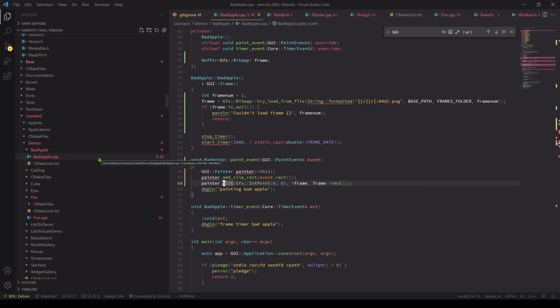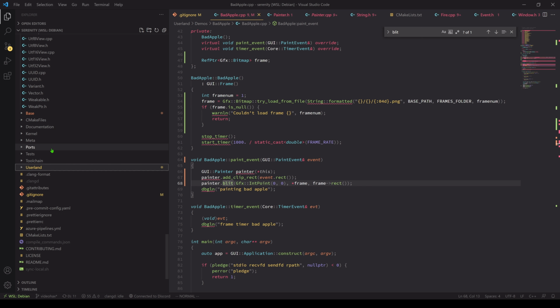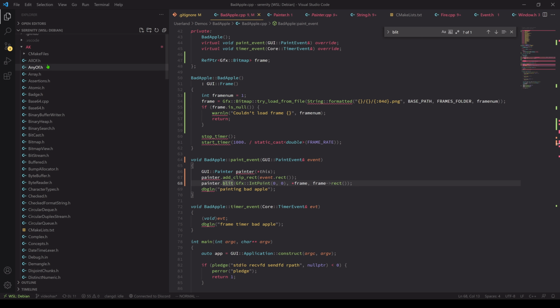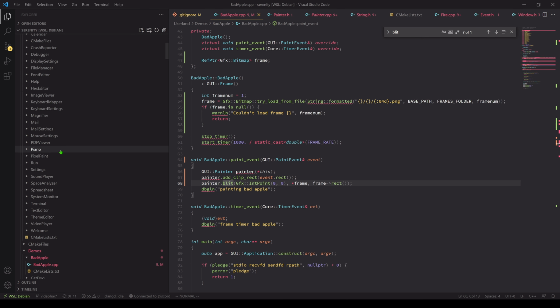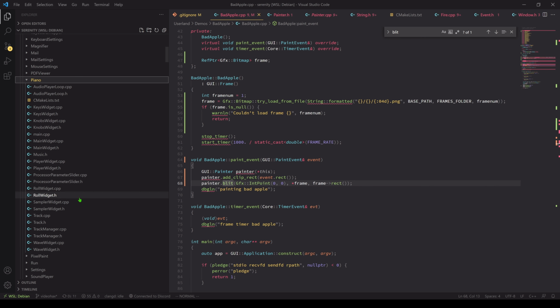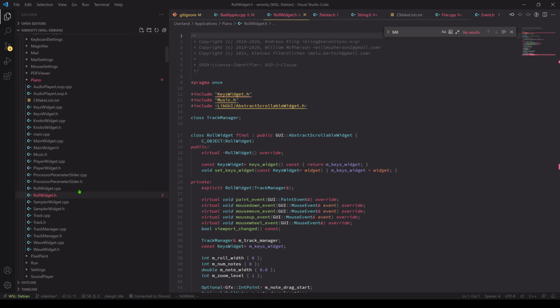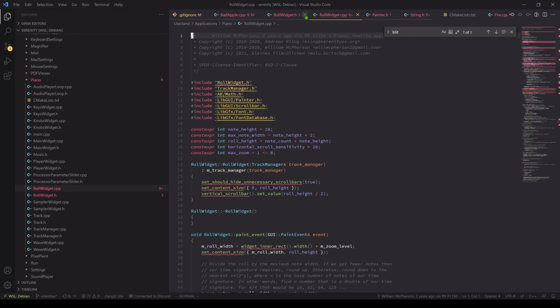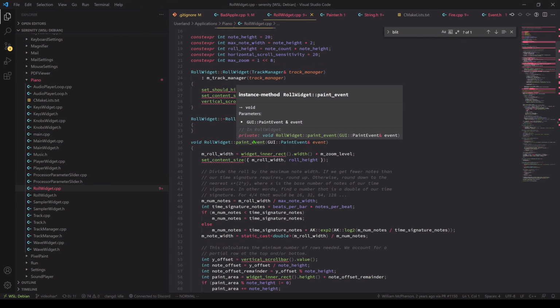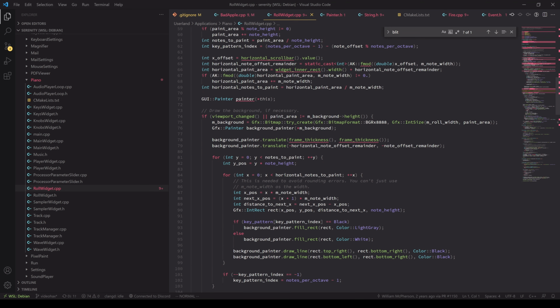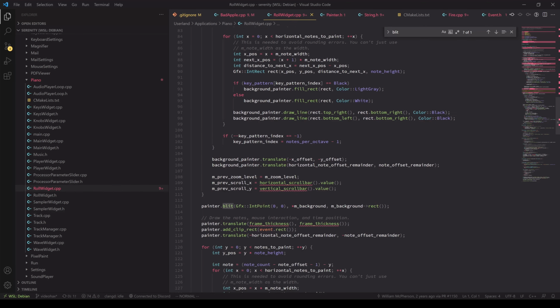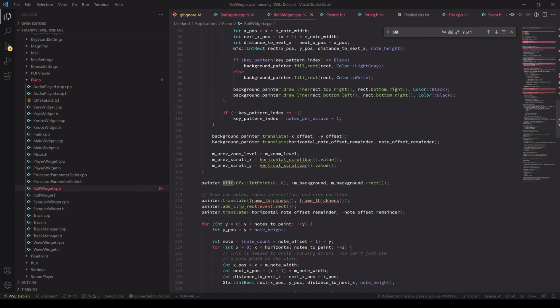Trying to think of which application I did that in. That was piano. Let's look at some piano code, shall we? Not that I'm not doing that basically every day, at least I feel like it. That is the roll widget. Well, roll widget's paint event. Paint event. It is, and we have a background painter here, and I'm blitting that back here with just the background. I'm basically doing the exact same thing.